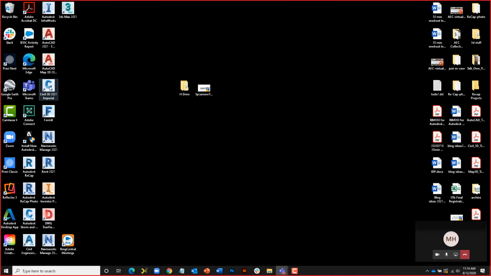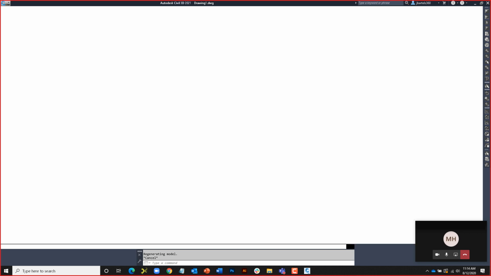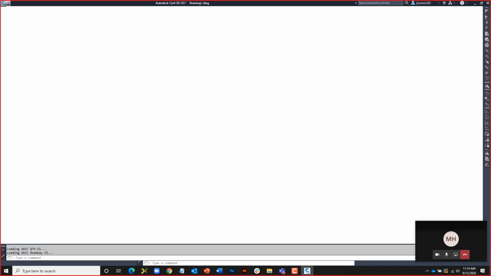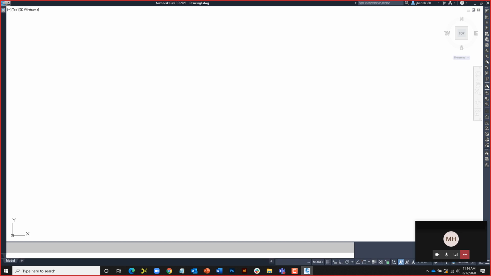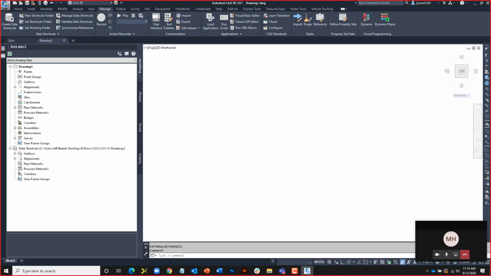This is a shortcut that I can double click on and it will take me to the path that it knows on my hard drive to access that application. Now, at the risk of destroying the end of the movie here, Civil 3D data shortcuts work the exact same way. That's all they are, is a pointer that points to data in a Civil 3D project.